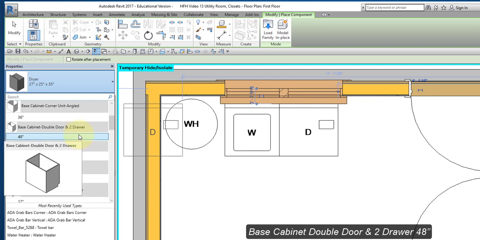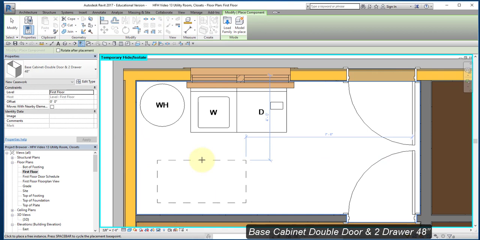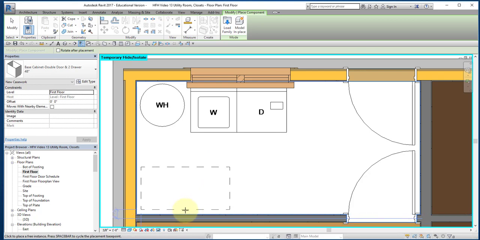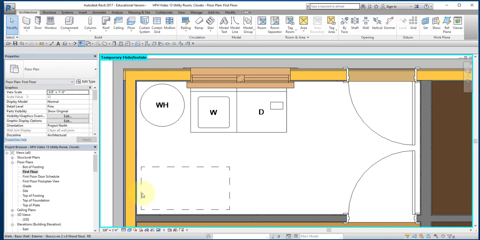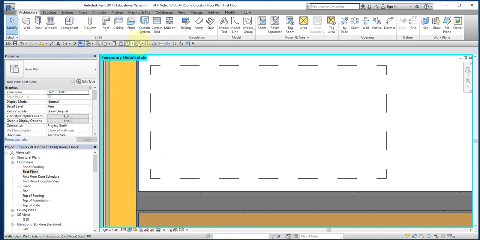This one, the base cabinet, double door and two drawers. Hit the space bar twice to rotate it. And place it about right there. And I'm going to hit modify twice and go in and zoom in and align it. Use my alignment command.